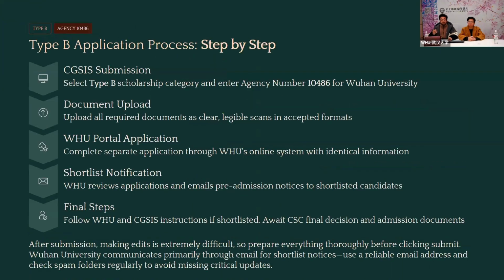And now I'm going to discuss in detail the Type B application process step by step. Once again, I'm going to tell you how you can submit your application step by step. So the first step is the Chinese Government Scholarship Information System. You have to submit your application. Select Type B scholarship category and enter agency number 10486 for Wuhan University. And then you have to upload your documents.